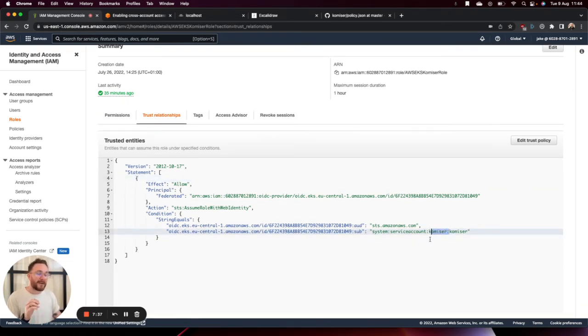One thing that I would really ask you to be careful about is to make sure that the namespace that you're allowing here is the namespace that you're actually going to use. Say, for example, if you deploy your Helm chart to the default namespace because you didn't think about which namespace to deploy to, you're going to have some errors. It's not going to work because we here are whitelisting. We are allowing only the service account, which is called Komiser, that's in the Komiser namespace.